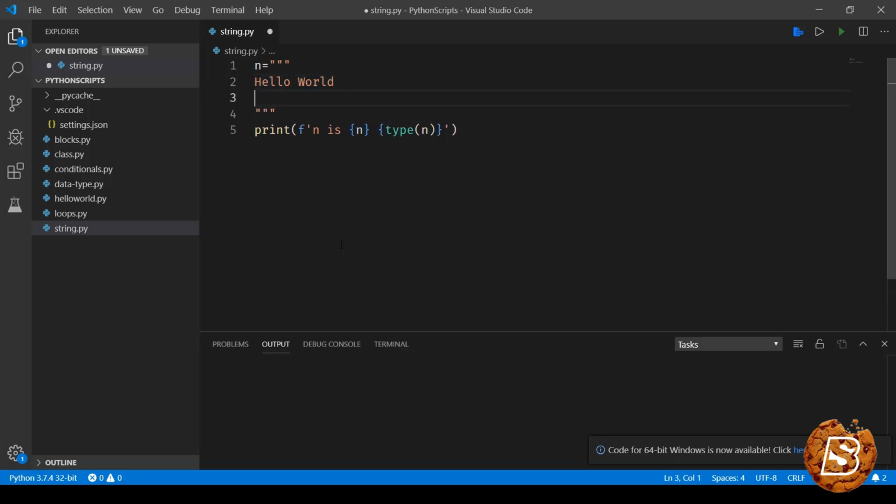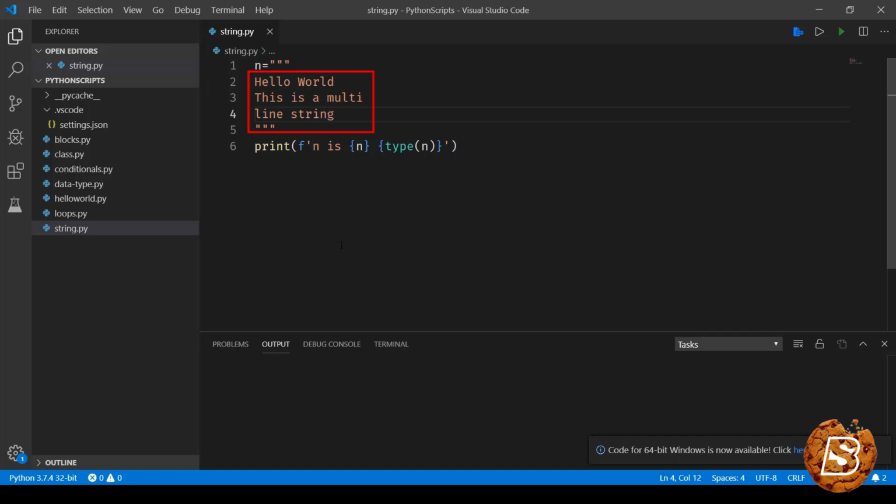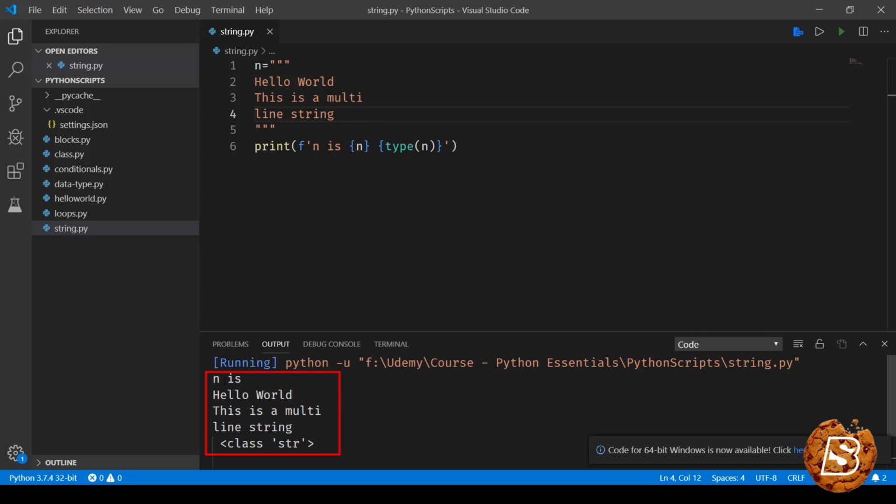So here I can see hello world. This is a multi-line string. Let's save this and see it in action. And there you go. It says N is hello world. This is a multi-line string. You'll also notice that the carriage return is also preserved, and it's not like it's printing it in the one line itself, saying that the variable N just contains these strings. So it's preserving those carriage returns as well.